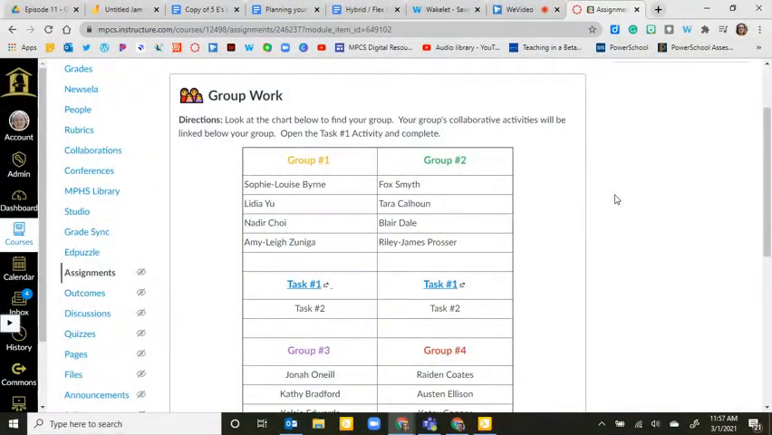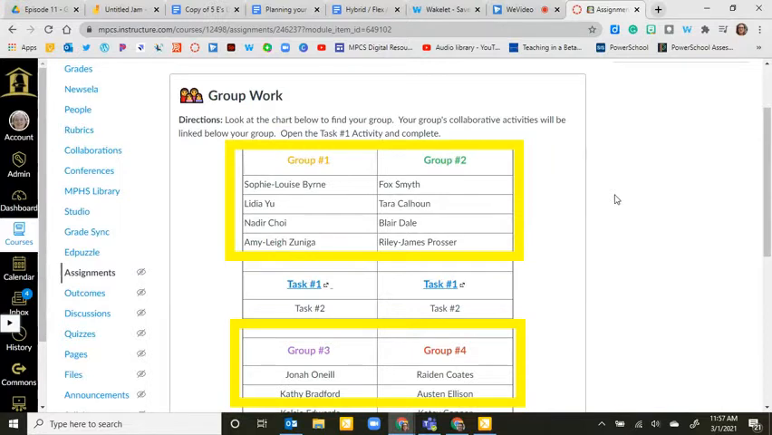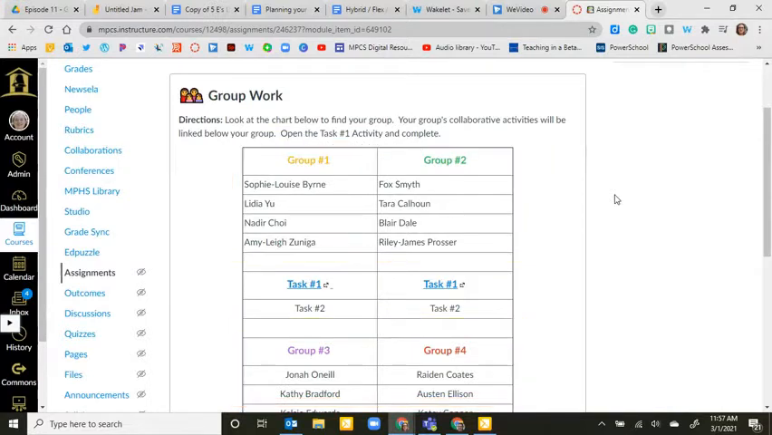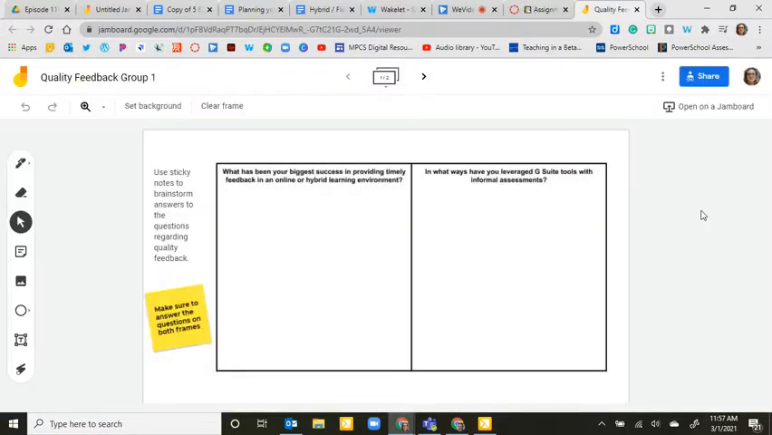On the assignment page, I added a table with 2 columns for students to find their small group. Then their tasks are linked below each group. For my model, I wanted to show students they will have 2 assignments to complete, but their focus for now is the first activity, which is linked to this Jamboard.